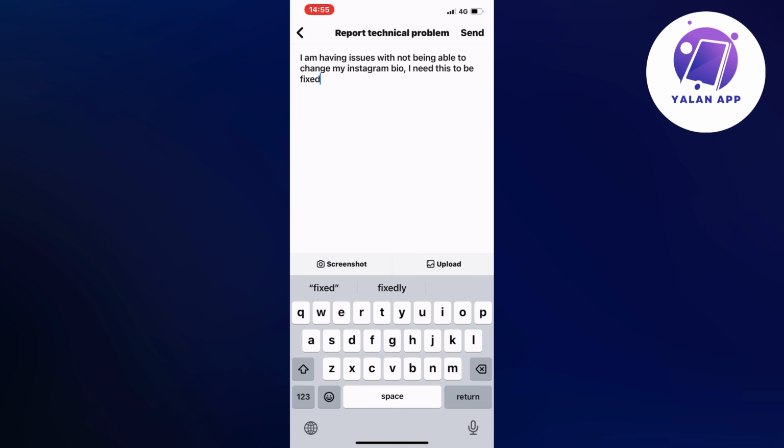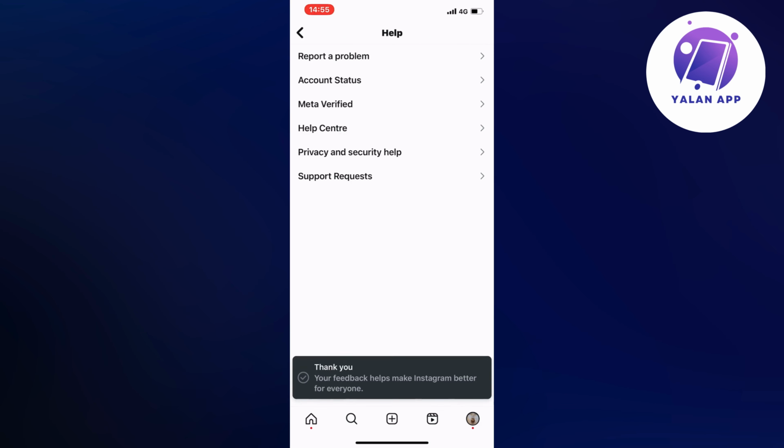I am having issues with not being able to change my Instagram bio. I need this to be fixed. And now click on send in the top right corner. And what will happen now is that you will need to wait 24 to 48 hours for the Instagram support to be able to see this. And then hopefully it will now be able to be fixed for you as well.